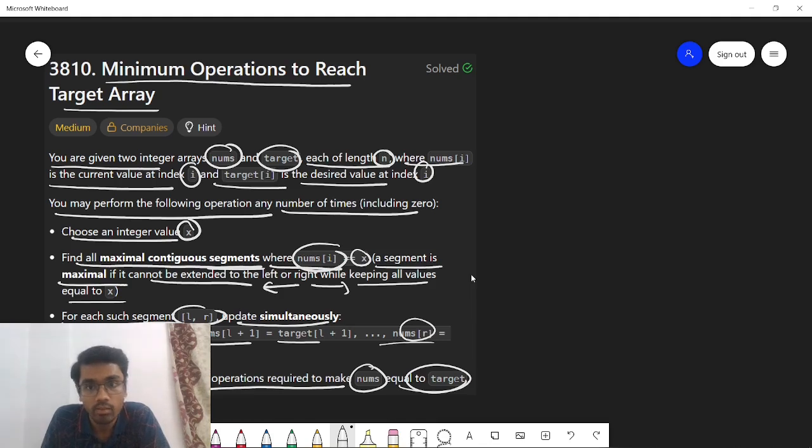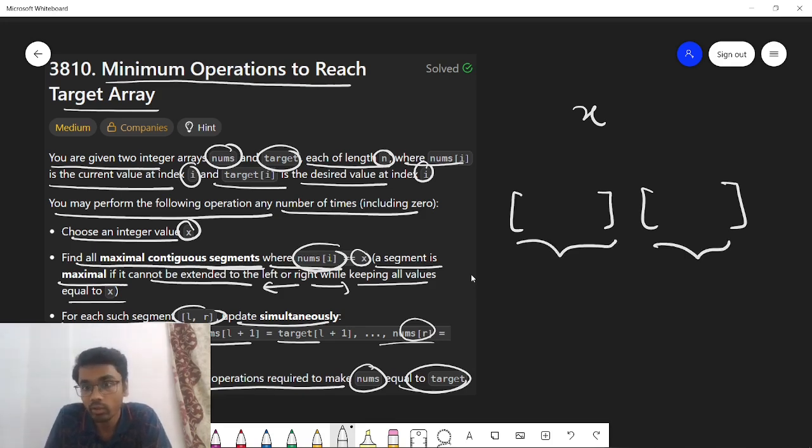So what the question is saying is that first you need to select some value x, it can be any value, and then you need to select all the maximal contiguous segments. Now these segments can be more than one. So in one operation first you need to select all the maximal contiguous segments which have this value x. So here it will be value x. Now in between there might be some values 1, 2, 3, whatever, here also might be some values. Now again here we have value x and x.